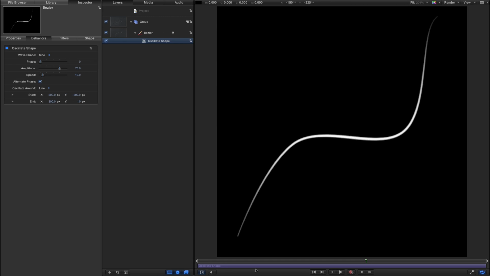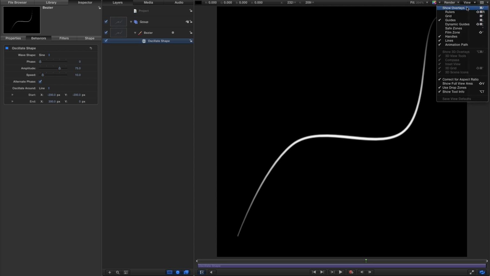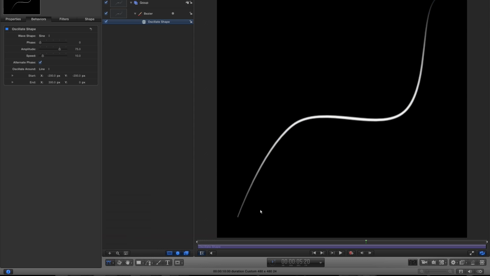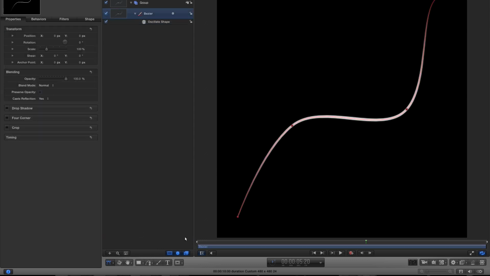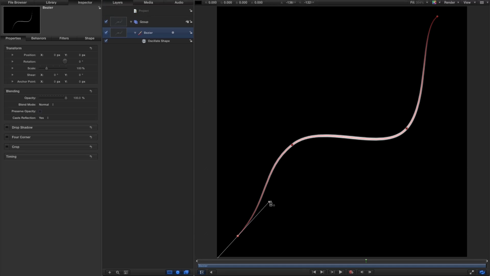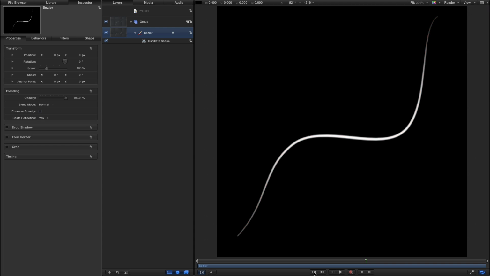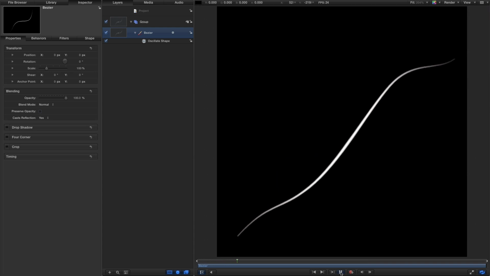Now, one thing I've messed up on is this initial control point is set to linear, so I need to change that. So I'm going to come to View, Show Overlays. I'm going to select Edit Points. Make sure the Bezier line is selected, and I'm going to right click on that first point and select Smooth, and that gives it a Bezier handle, and this is going to be much nicer than that straight line I had before. Okay, let's turn off the overlays, and we're not looking too bad.